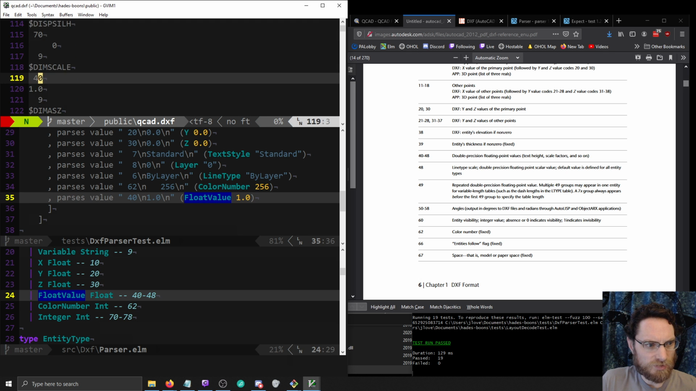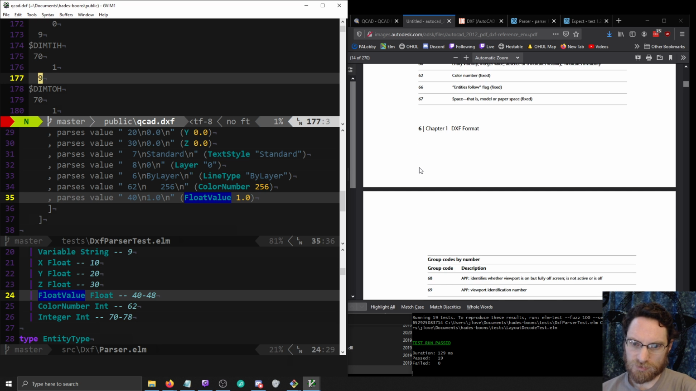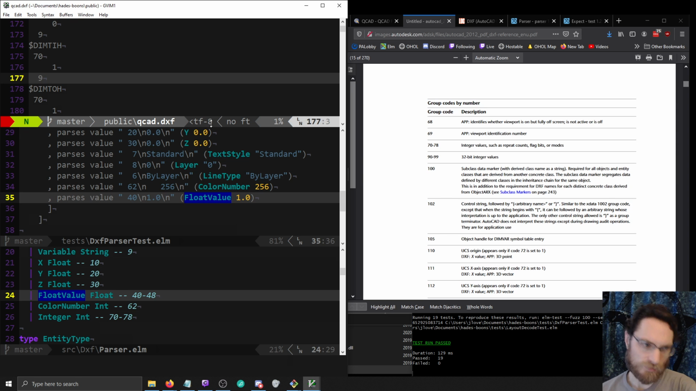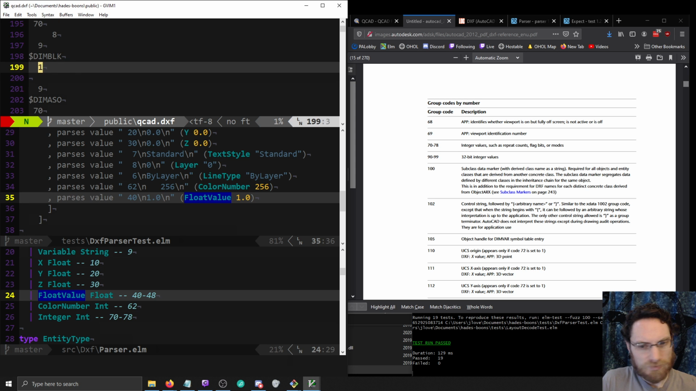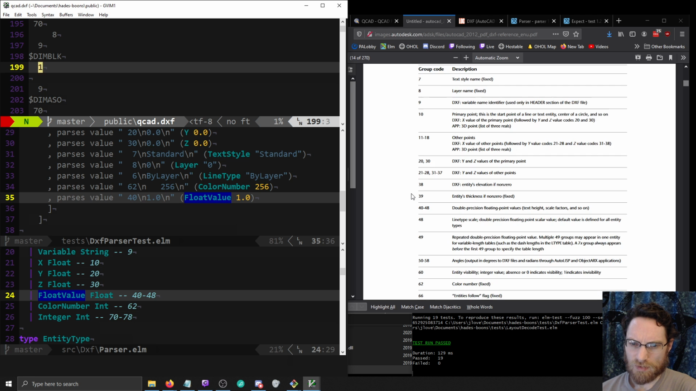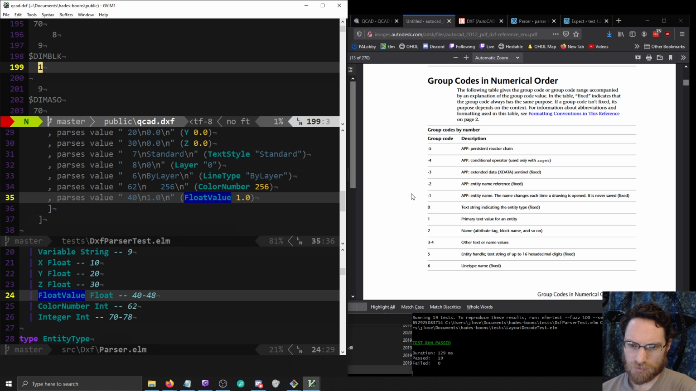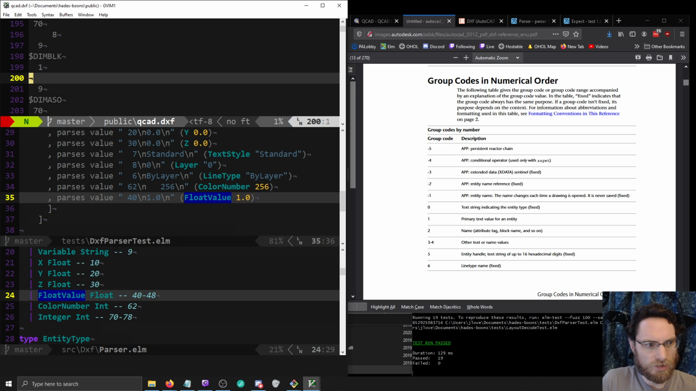All right, so I think we did 70. There's 40 again. There's 40 again. There's 40 again. 40's popular. 40 and 70. And 70 was integer values. Okay, so it's int float, int float, int float. We've seen one before, I think. Primary text value for an integer, and it was just blank.